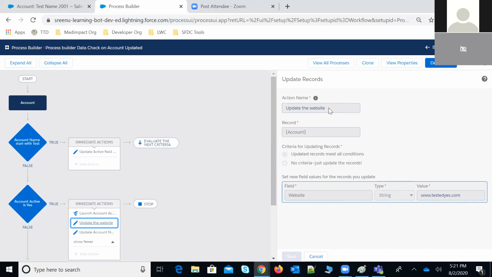So once we update the website field, again it's going to fire the trigger events, the before update and after update. We will see that in the debug statements. Let me open the debug statements.